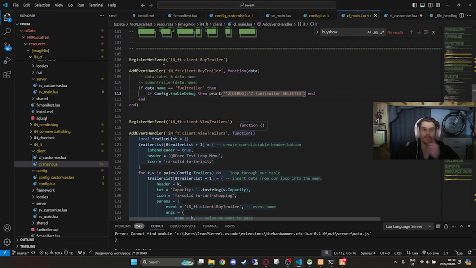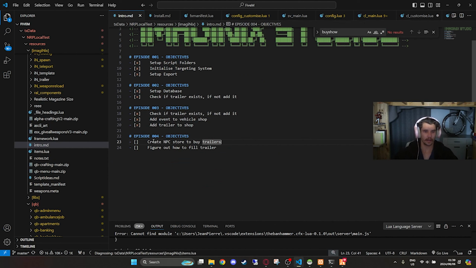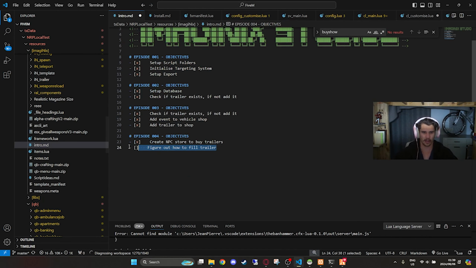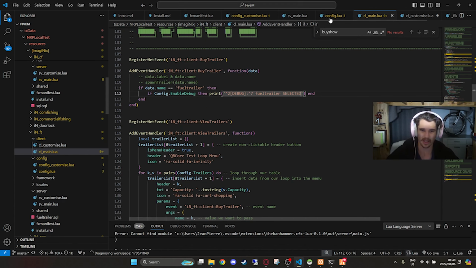Sweet. Okay, let's see. What have we done? We created an NPC to buy trailers. Awesome. Figure out how to fill the trailer. Well, you see, first we need to spawn the trailer, and that is where we're going to use our other events, right? But I think figuring this out will be done in episode 5. Okay, so for now let's just go to this once more and spawn our vehicle.